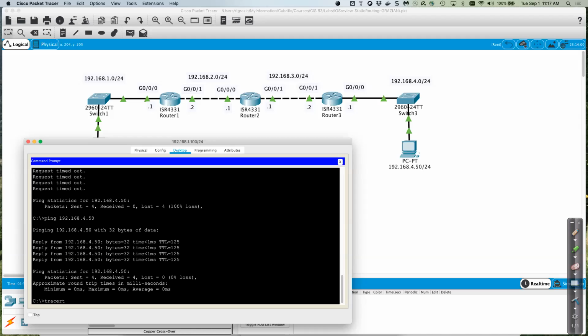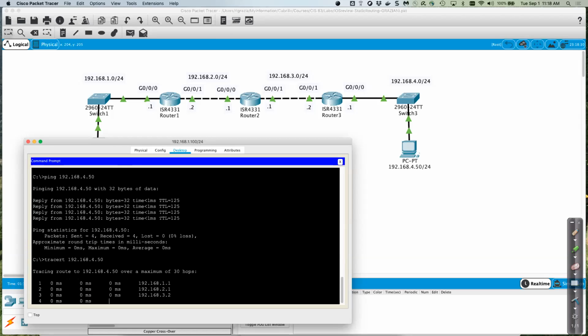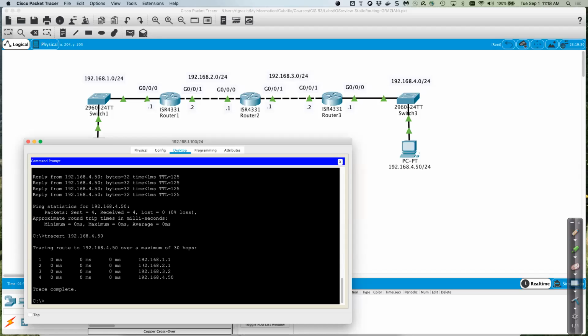If I do a trace route, 192.168.4.50. Okay, we can see there, now it's showing me every router along the way. First send it to 1.1, then 2.1, then 3.2, and then 4.50, the source. And then 4.50 is able to send the packet back.